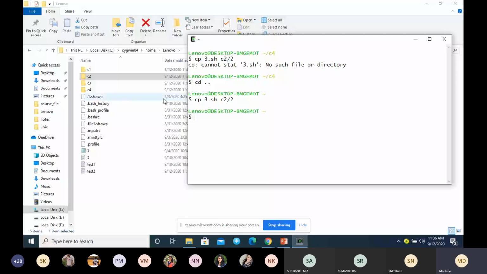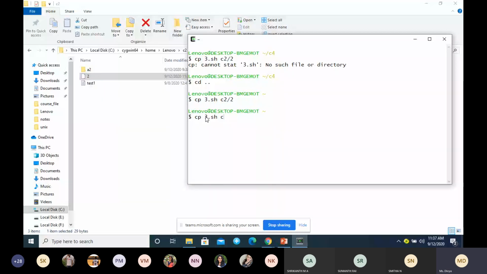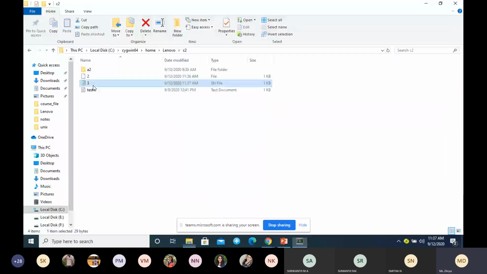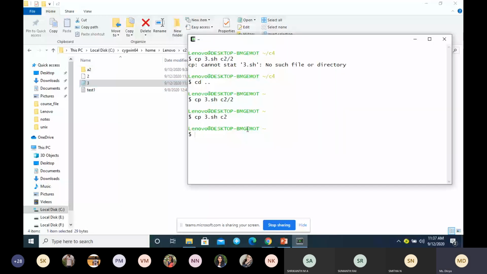Now, suppose I just type cp 3.sh and I just specify the folder, and I don't specify the name of the file. What will happen? See the difference. It will copy the same file 3.sh to the folder C2 with the same name 3.sh. You can specify the name or else you can keep it as it is, without specifying.